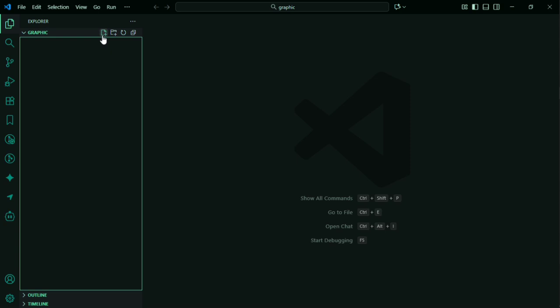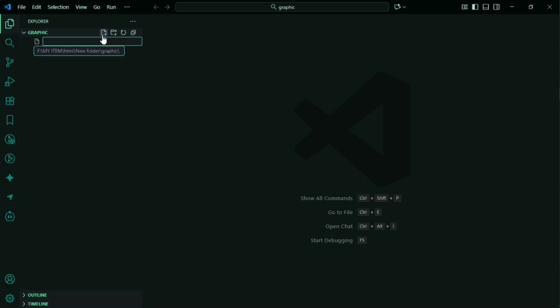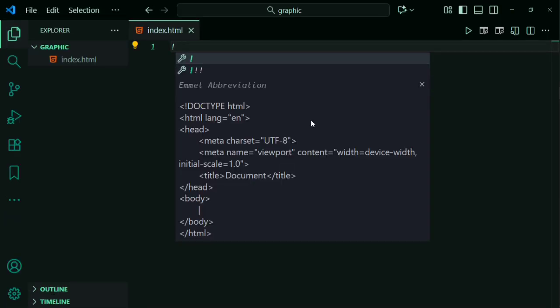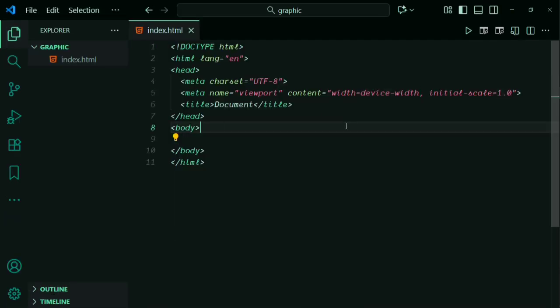Let's create a file, index.html. The reason why we make it index is that every time you go to the web, it's a colon index page. That's why we mentioned it as index.html. So hit exclamation mark and hit enter.